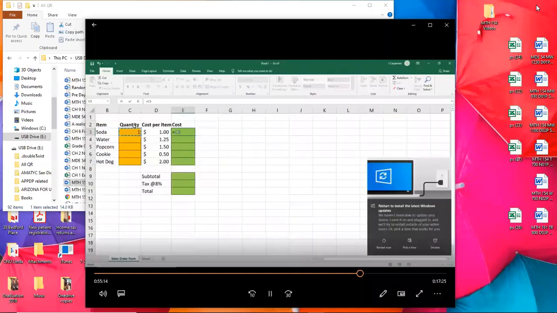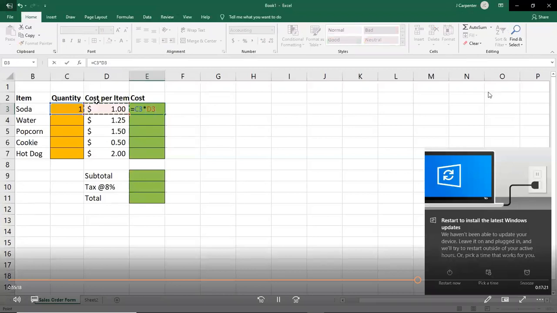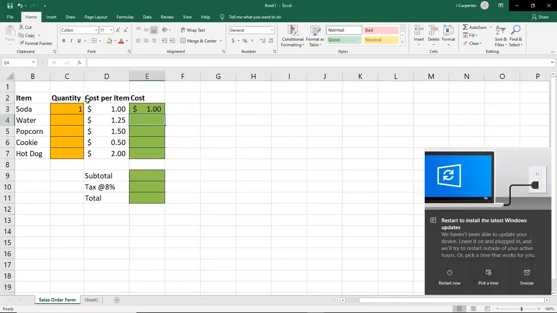Now I still have to type my multiplication symbol, and then I can click this cell. Hey, you mean this one? Yes. And look, by using clicks instead of typing the C3 and D3, everything displayed perfectly. I hit enter, I get the same answer. For this one, I could do the same. I can type equals, click the cell, times, click the cell.